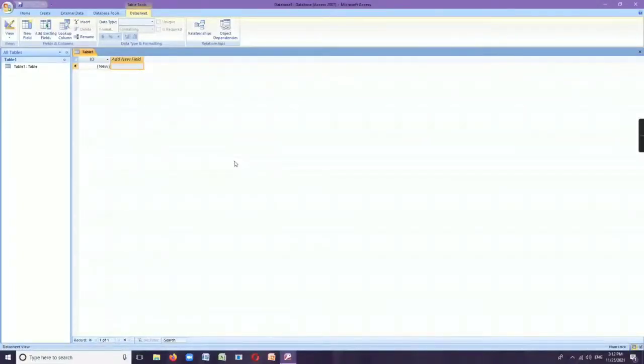Good morning all. Let's continue our chapter MS Access, Queries, Forms and Reports. Today first we are going to discuss how we can set relationship between tables in a database.